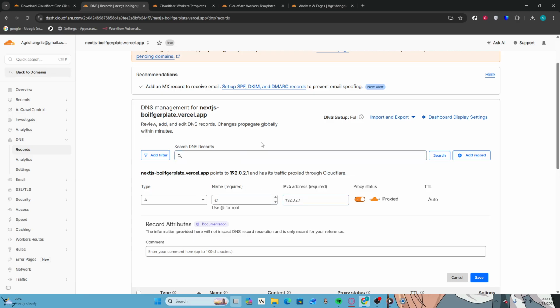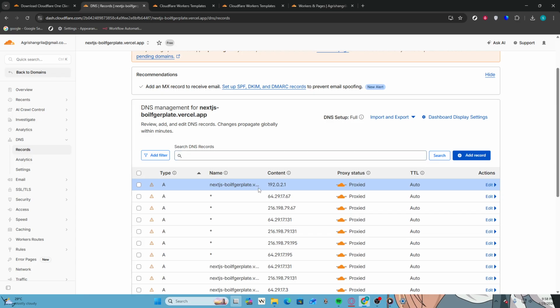a few minutes. After saving the new record, you can utilize the Search DNS Records feature to check if your new record appears in the list. This action verifies that your changes have been successfully applied. Additionally, you can click on Record Attributes for detailed information about each DNS record.